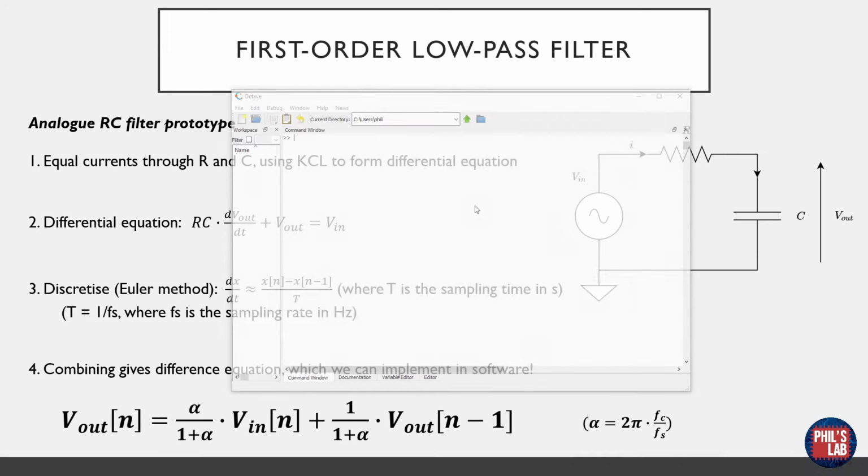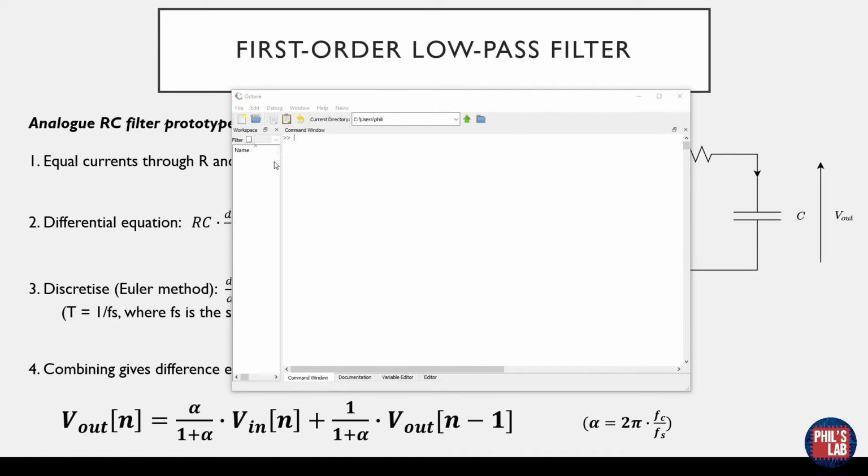That gives us a first order low-pass filter. I can use MATLAB or Octave, which is the free alternative, to plot the frequency response of my discretized filter. So let me do that now. What I need to enter is my sampling rate, which is 48 kilohertz. Then I can convert that to a sampling period, which is 1 over the sampling rate. I need to load a package called control because I want to work with the Z transform.